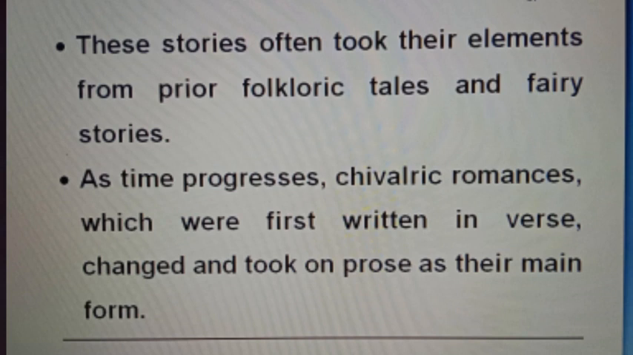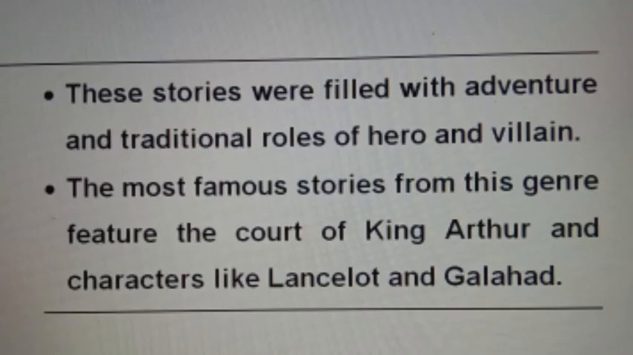These stories were filled with adventure and traditional roles of hero and villain. The most famous stories from this genre feature the court of King Arthur and characters like Lancelot and Galahad.